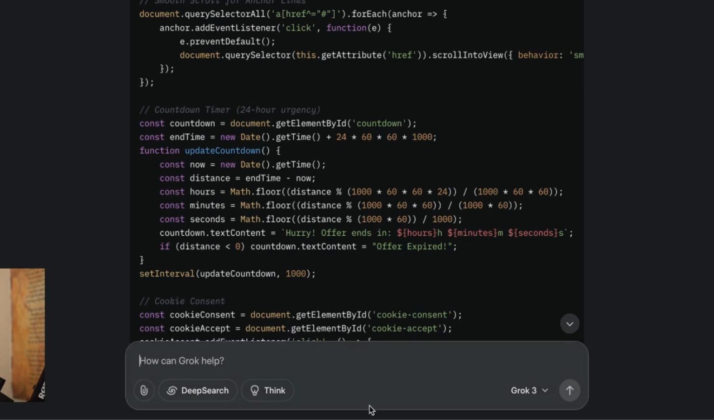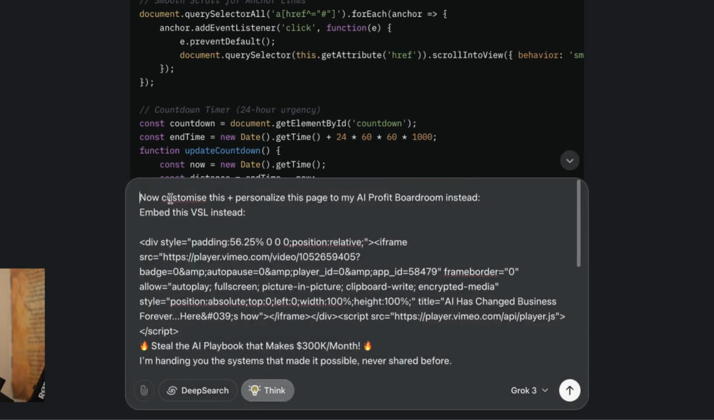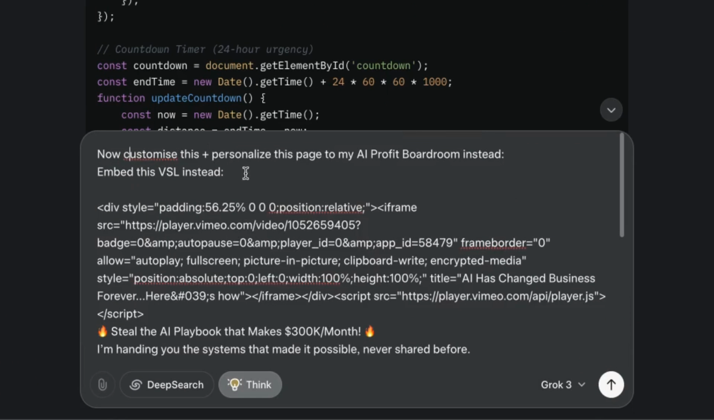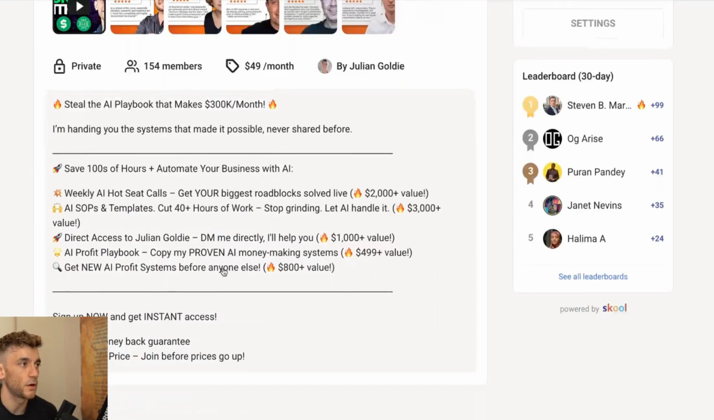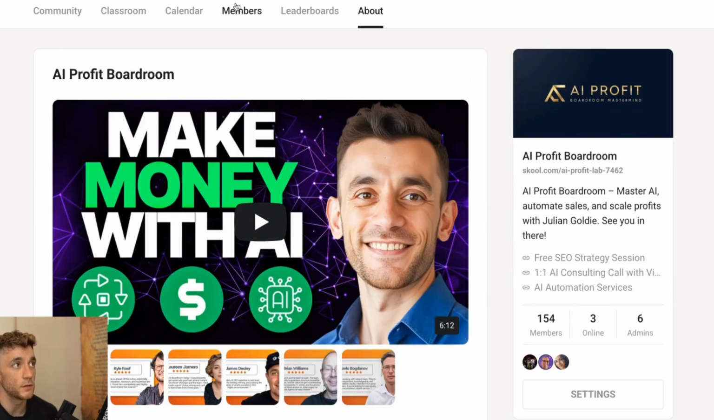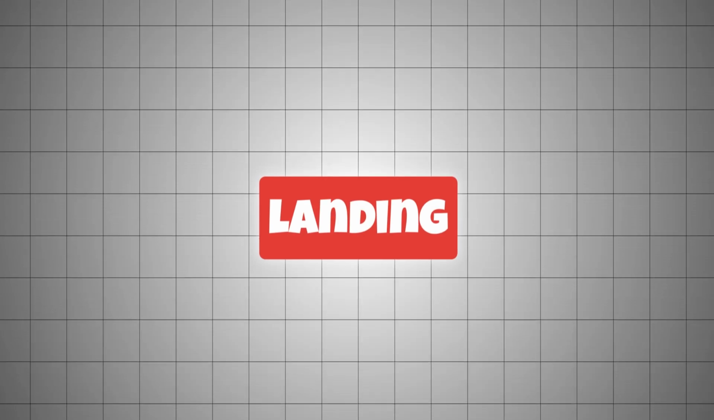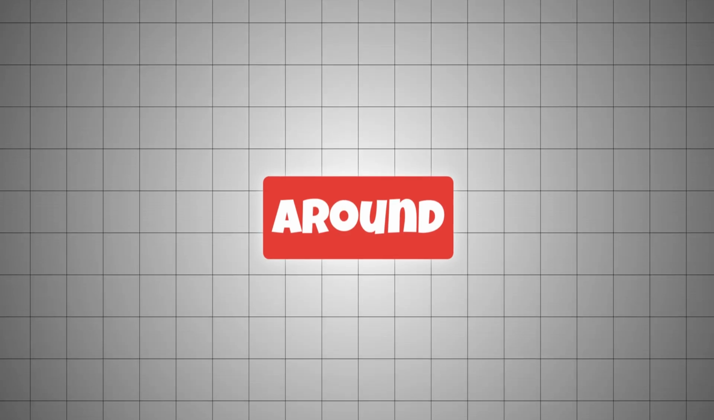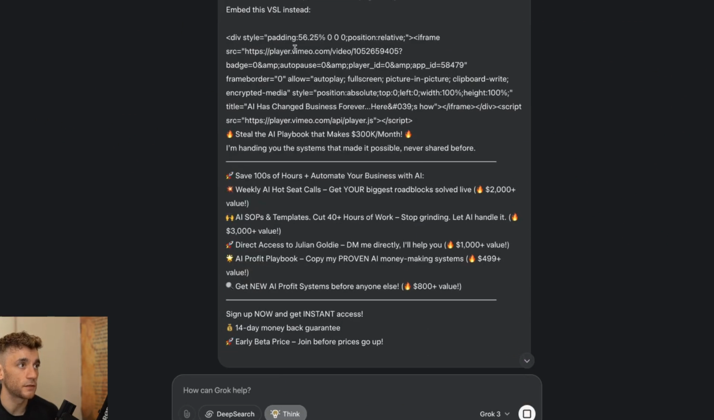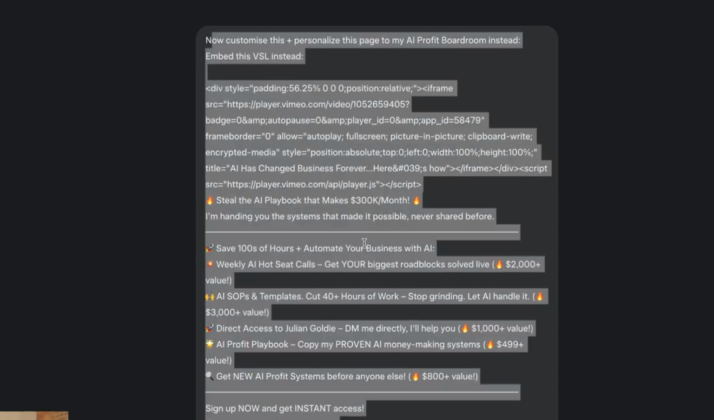Now what we can also do inside Grok here is say, okay, now customize and personalize this page to my AI Profit Boardroom instead, embed this VSL instead. And what it's going to do is take the sales copy from our AI Profit Boardroom and use that to create a new landing page that's personalized to this offer instead of our previous one. So if you have a really high converting landing page, you can swap out the old one for the new one, update the offer, update the CSS and the HTML and everything else around your new offer, and then you're good to go. And that is an extremely simple prompt, because the first one worked so well.